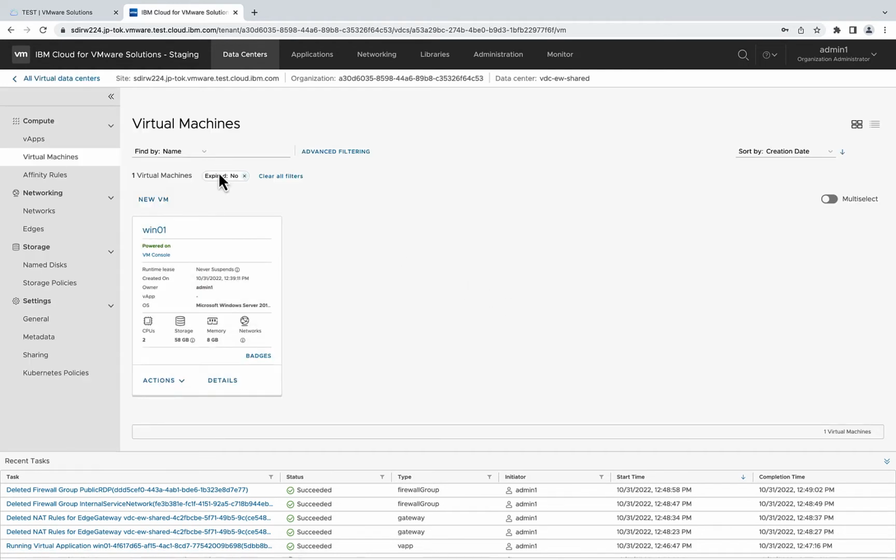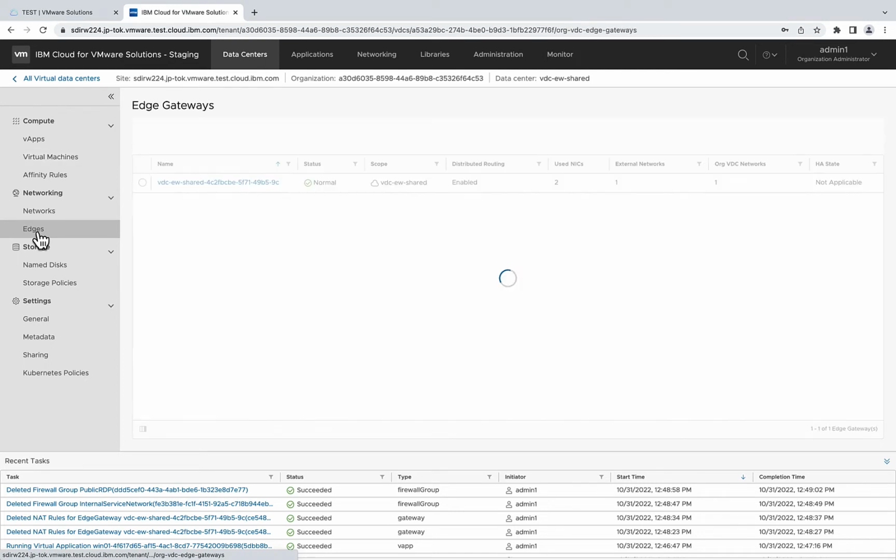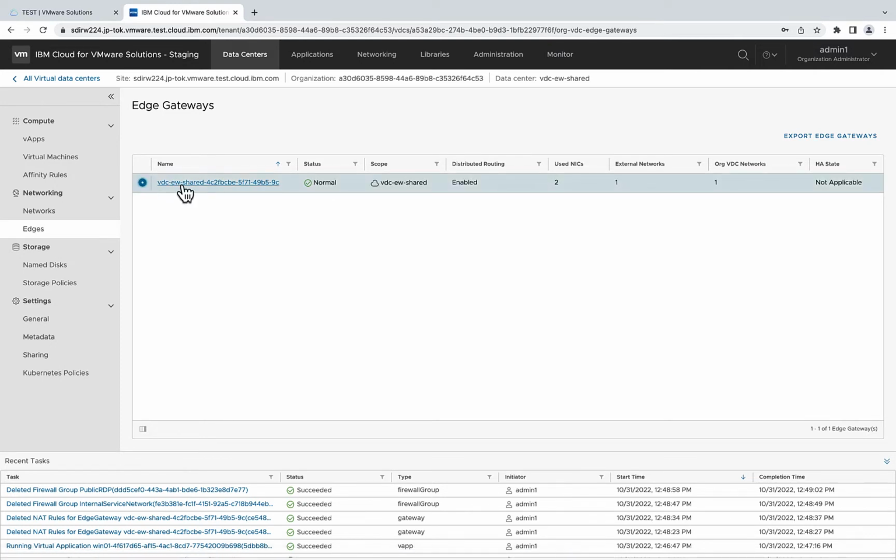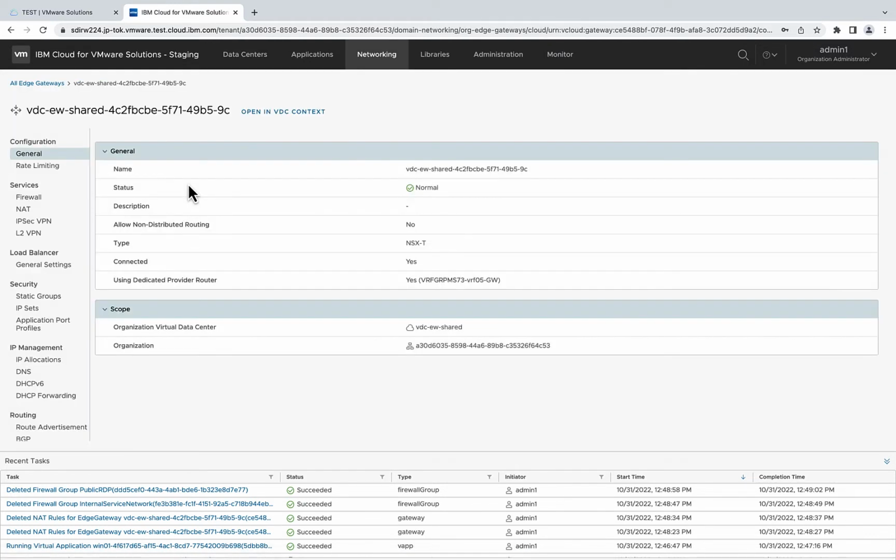On the left pane, under Networking, click Edges. Then on the right pane, click on the edge. Each virtual data center will have a single edge. Identify the public IP addresses that come with the virtual data center.